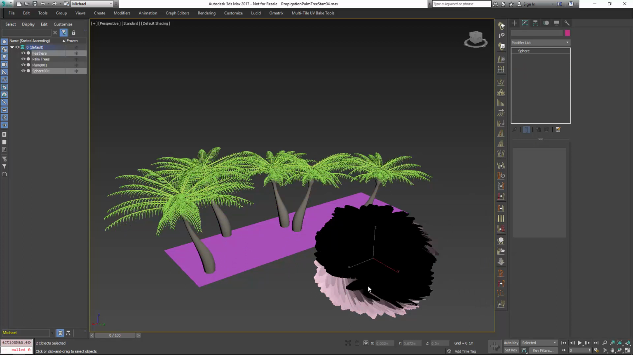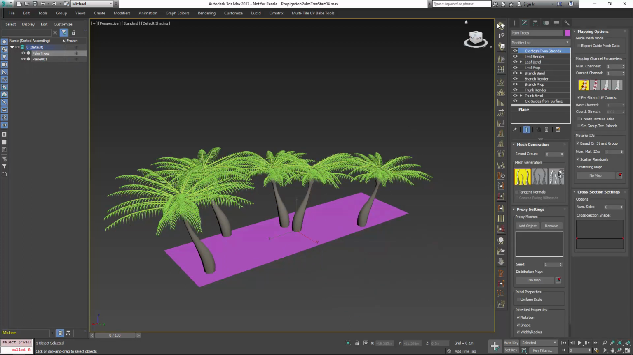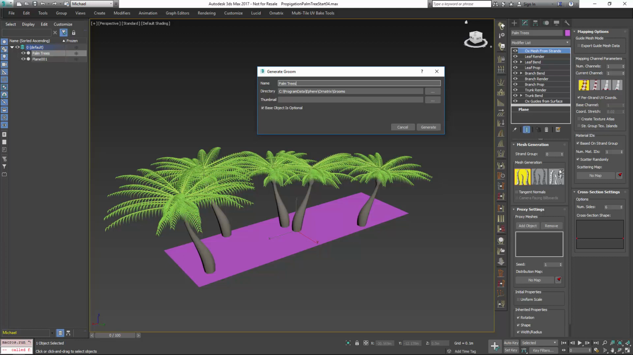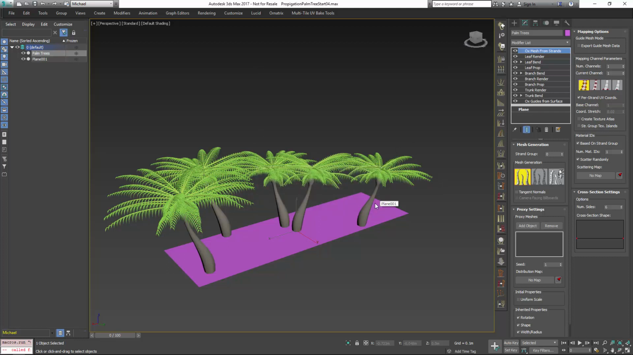So I'm going to just go in, I'll get rid of this for the moment. And with this selected, right under that, we have generate groom. So I'm going to just name this palm trees. It kind of picks from what you have up here. You can see where it saves it out. And you can also see there's an option for adding a thumbnail. I'm not going to do that at this moment, but I'll choose generate. It's going to warn me about that thumbnail. And then I'm going to have my groom created.